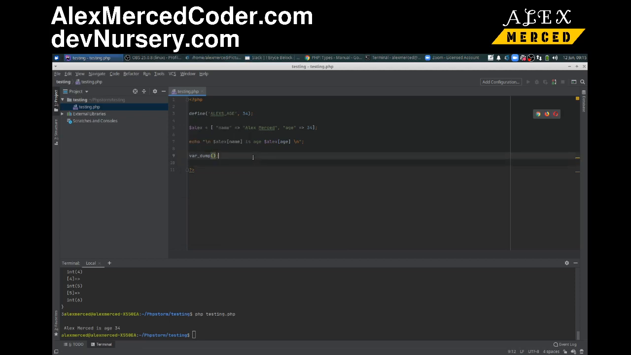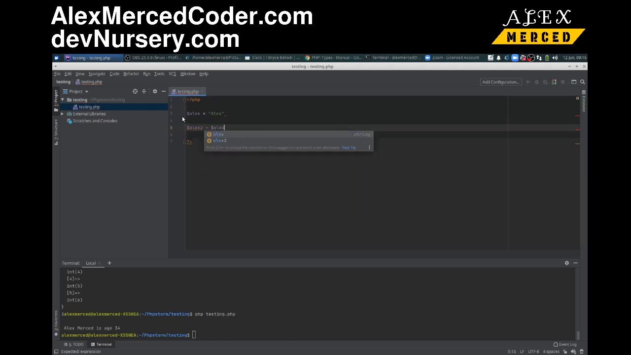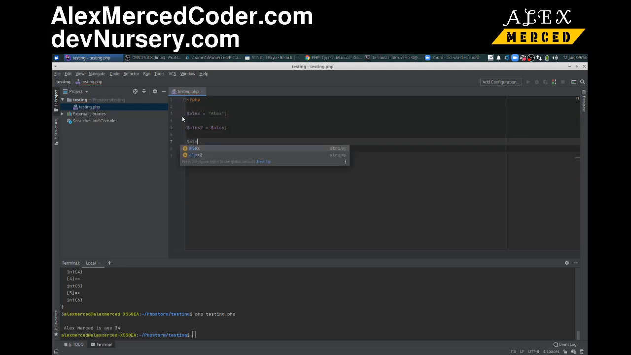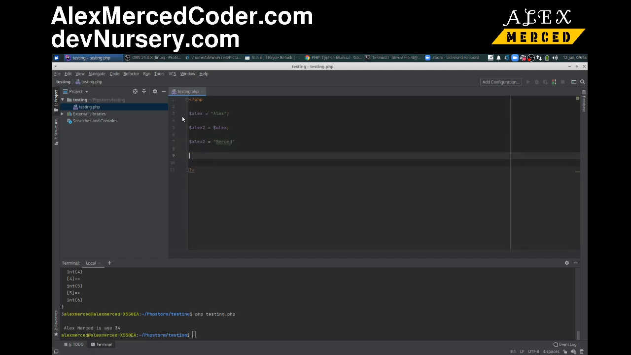The only other thing I want to mention is references. So if I create this variable here, Alex equals Alex, I could do this. Now if I do Alex2 equals Alex, it's going to assign the variable by value, which means Alex2 is a copy, not a reference to the same variable. So if I change Alex2, so just to illustrate the point, I'm going to make Alex2 equal Merced.